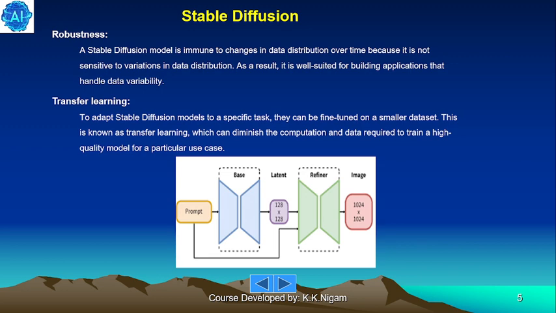Robustness. A stable diffusion model is immune to changes in data distribution over time because it is not sensitive to variations in data distribution. As a result, it is well suited for building applications that handle data availability. Transfer learning. To adapt stable diffusion models to a specific task, they can be fine-tuned on a smaller data set. This is known as transfer learning, which can diminish the computation and data required to train a high-quality model for a particular use case.